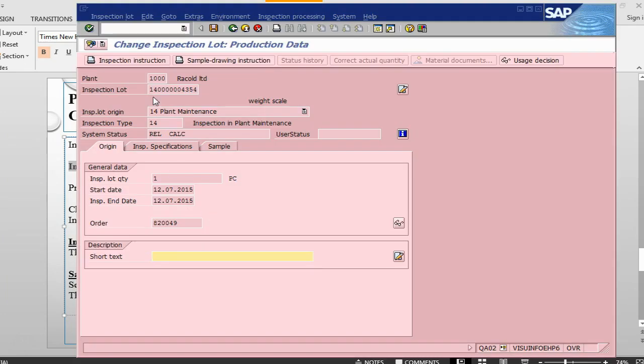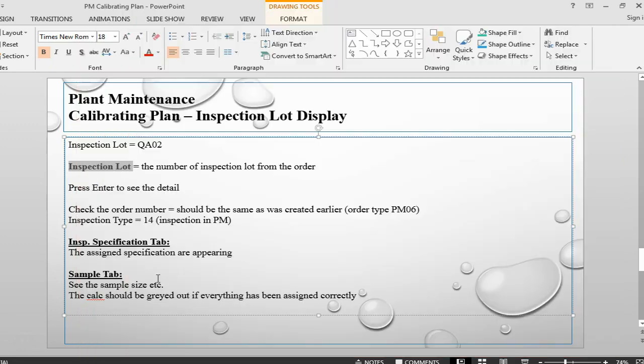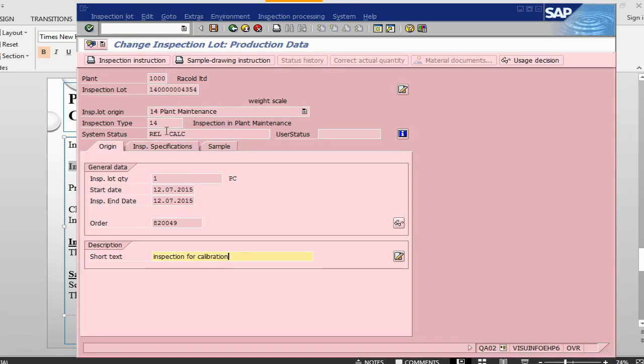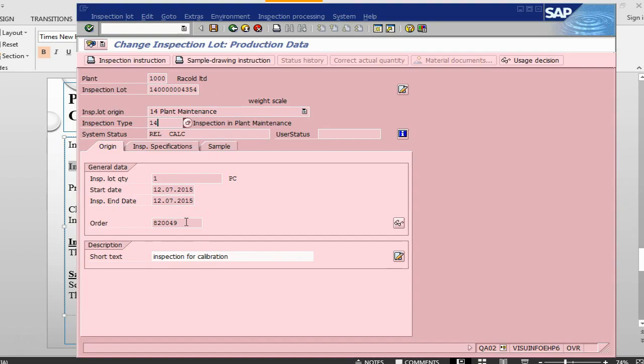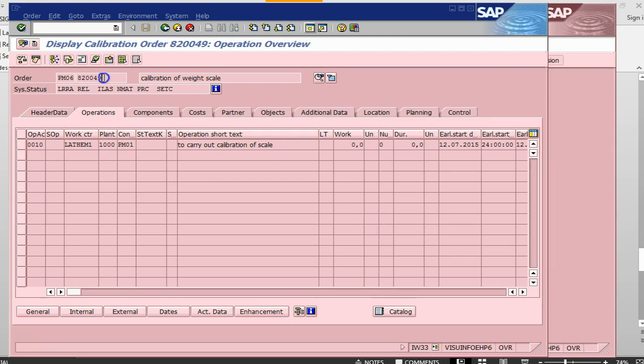So this is the inspection lot, and this is the order number. Let's give an inspection for calibration. Inspection type is 14, inspection in plant maintenance. We need to verify the order number. We have already checked, this is the order number that we had created earlier. If you want to go back, you can go back from here, or we have the other session already open.